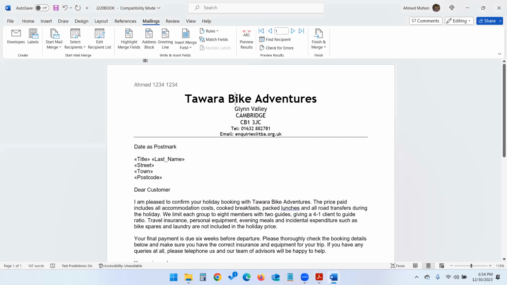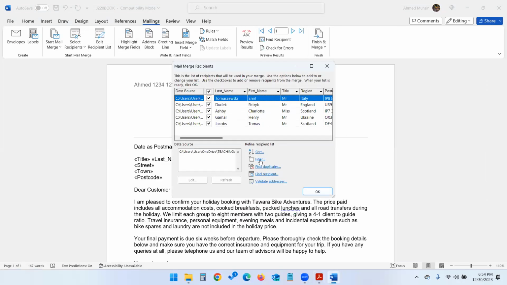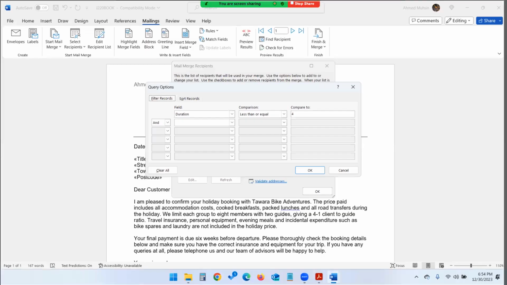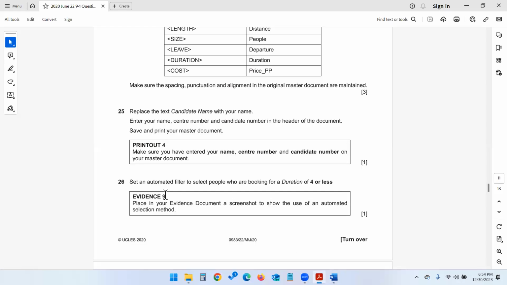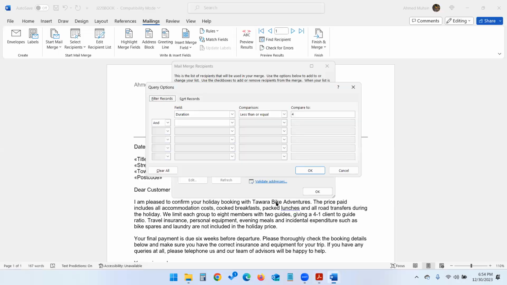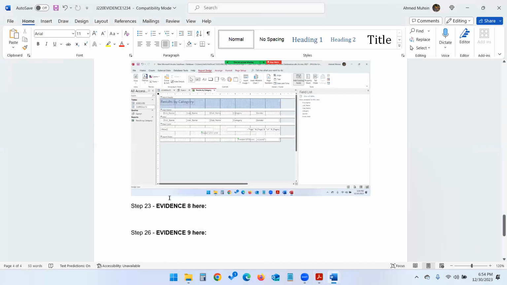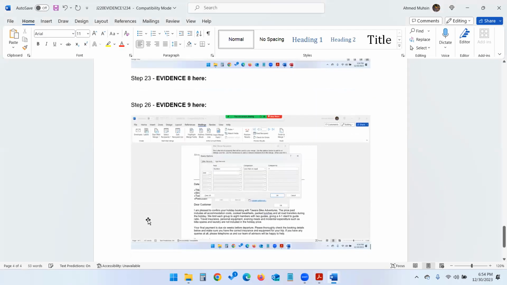So we can come back here again. We can come to edit recipient list. We can take the filter and let's take a screenshot of this. Windows Shift S. And let's paste this screenshot. Where do we paste it? Under evidence 9. So let's come over here. Let's cancel all these now. Come to evidence 9 over here and let's paste it over here.